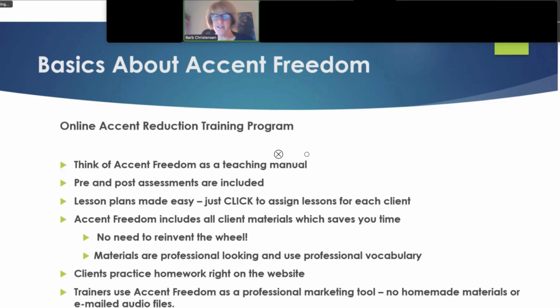You don't have to develop these. You don't have to reinvent the wheel. The materials are professional looking, and a goal when I wrote this was really to make it use professional vocabulary instead of silly vocabulary. The clients practice their homework right on the website, and they can upload audios of their homework to the instructor. And so the instructor can go over their homework and give them feedback and say, oh, wow, you got 100% on that lesson, or oof, you only got 20% right there. Remember, you need to, whatever it is.